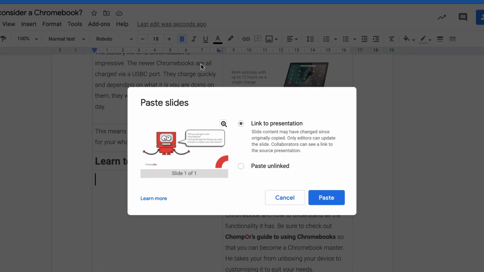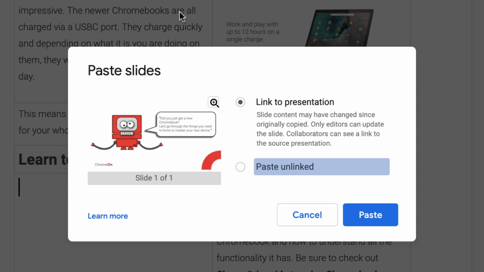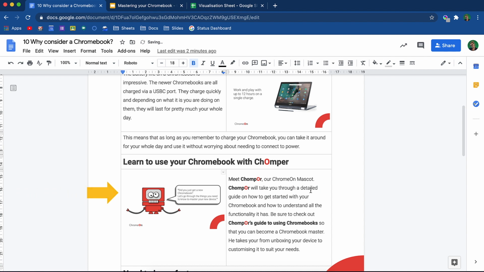Here, you will see two options. The first gives you the option to link the slide you are about to paste to the presentation. This will create a live link and any updates that are made in the presentation will be seen here. If you choose to paste it unlinked, it will simply paste the slide as a static image. Let's see how linking works. Select Paste. Your slide will now appear in that cell.